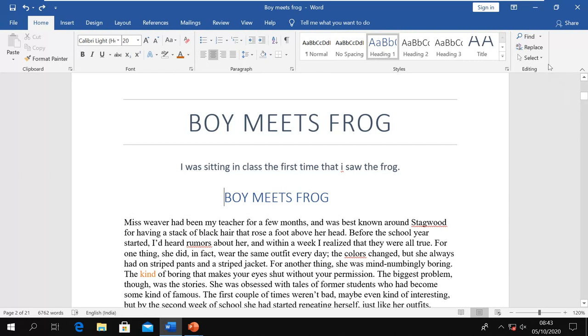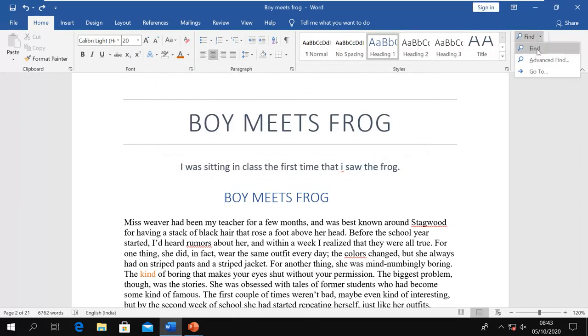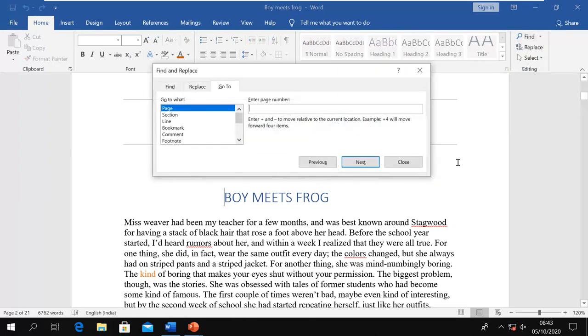Then you can even do this Go To. In the drop down for find, you have the advanced find option. It will open the dialog box, and you have the option Go To, which opens the same dialog box, where you can go to some places in your document. That means you have pages, sections, lines, bookmarks, comments, endnotes, footnotes, equation, table. So it will take you to those things.